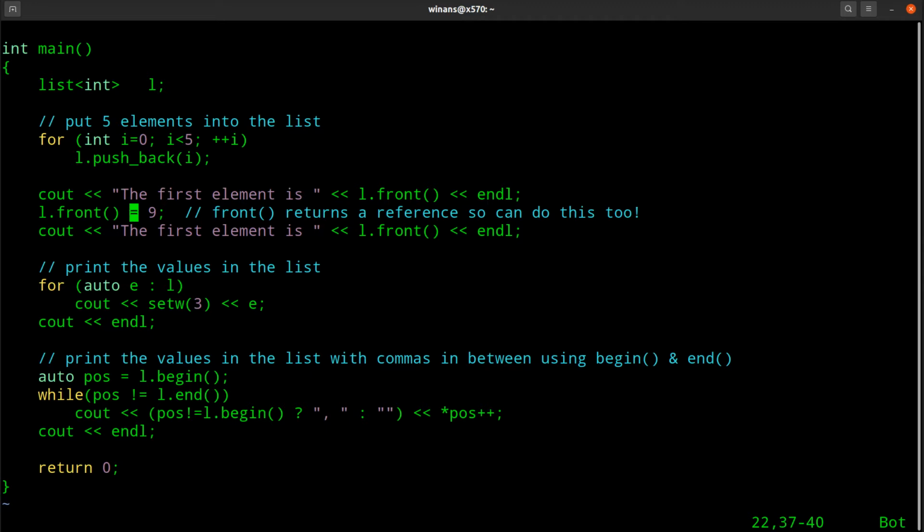When I'm not assigning it to anything, but I'm printing it out, I can use L front to see the value of the thing that's at the front of the list, and I can also use it to assign a new value to it. This is what I wanted you to understand, that little subtle side note right there.